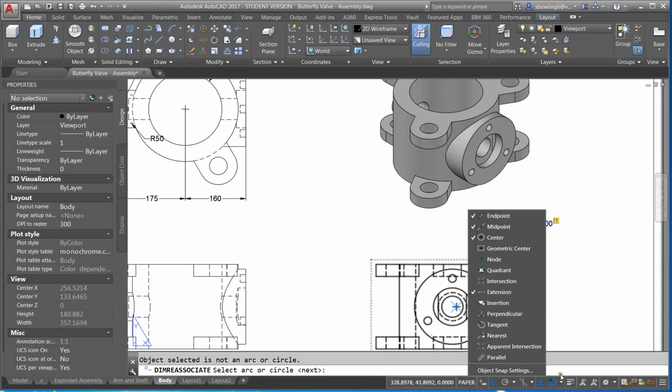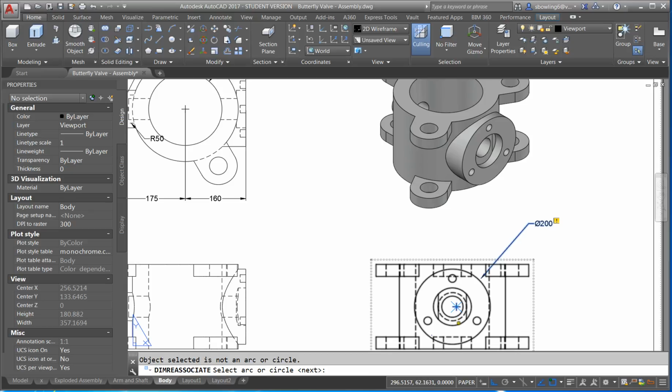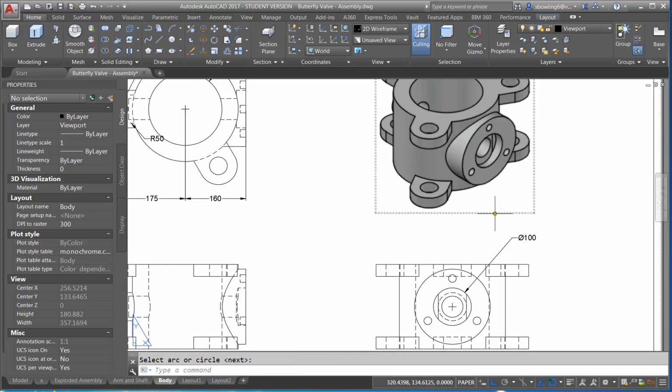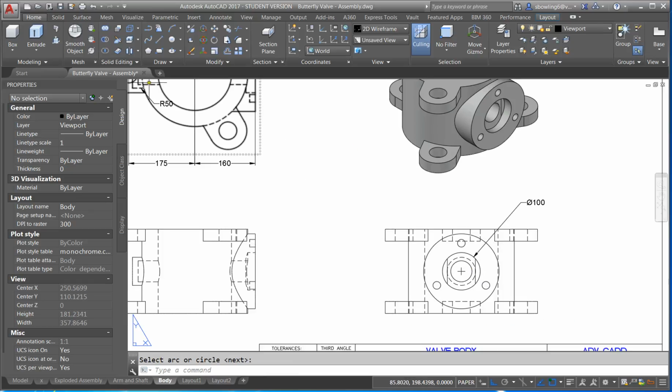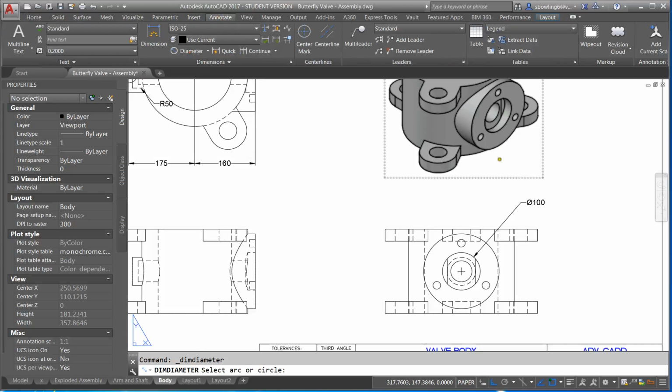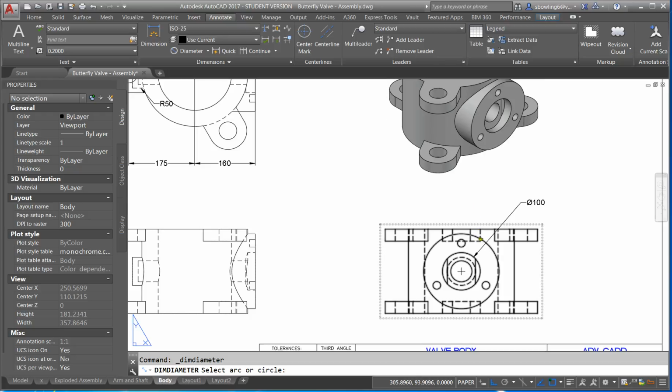Oops. Center should be on. There you go. I picked the outside circle. So now I continue with my dimensioning. So I'm going to annotate the outside line.